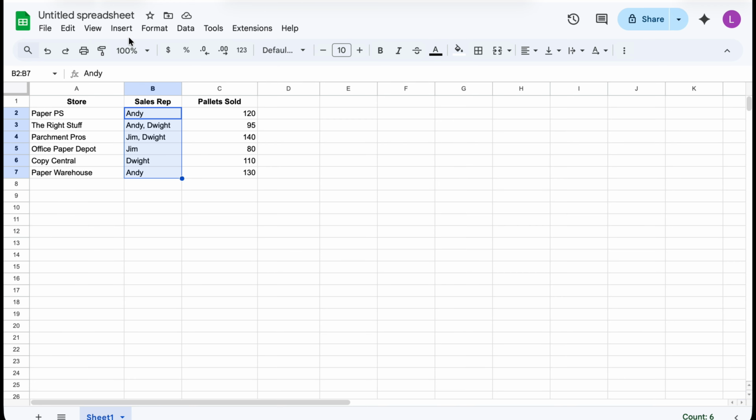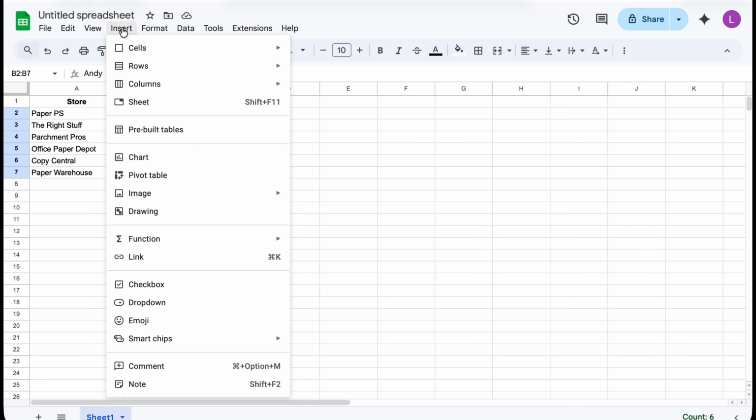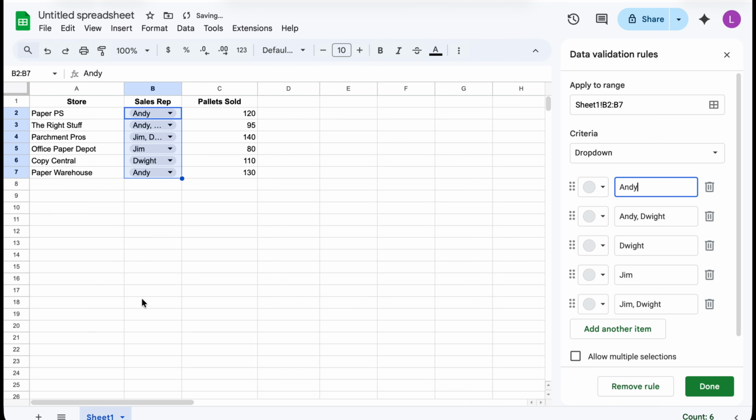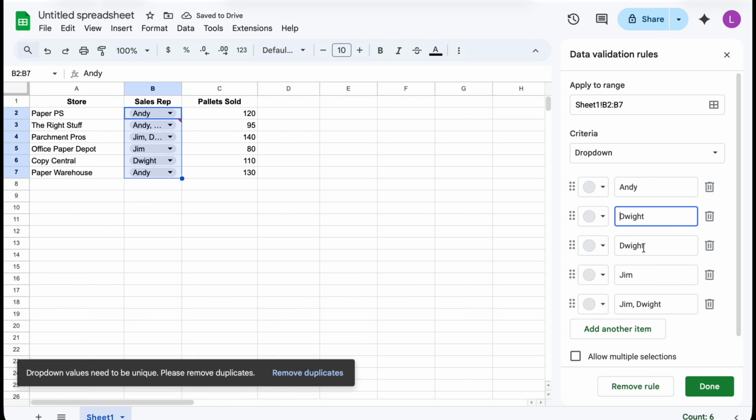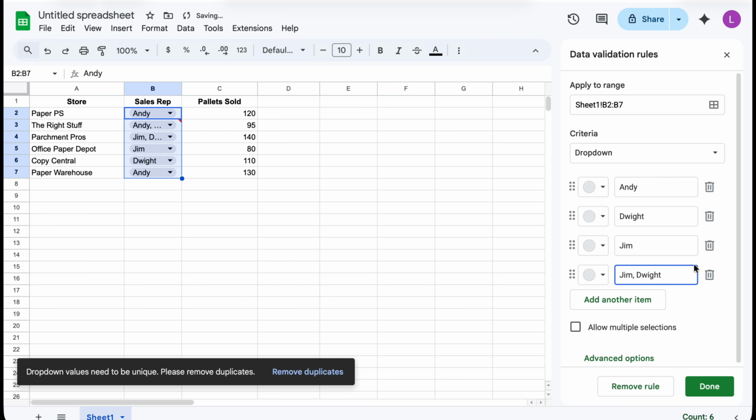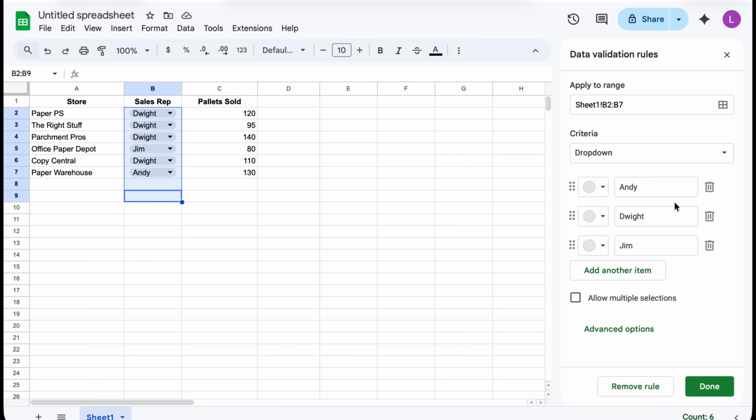First, select the column where you want to assign the sales reps. Then go to Insert, Drop-down, or use Data Validation depending on your setup. Add the drop-down options: Andy, Dwight, Jim. You can also color-code these options if you'd like to make them easier to see. Then make sure the drop-down applies to the entire column, for example, column B.